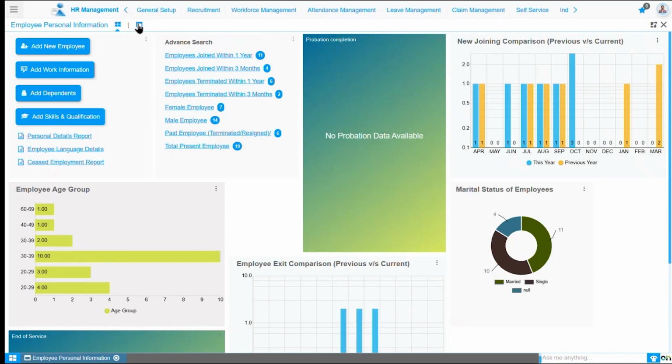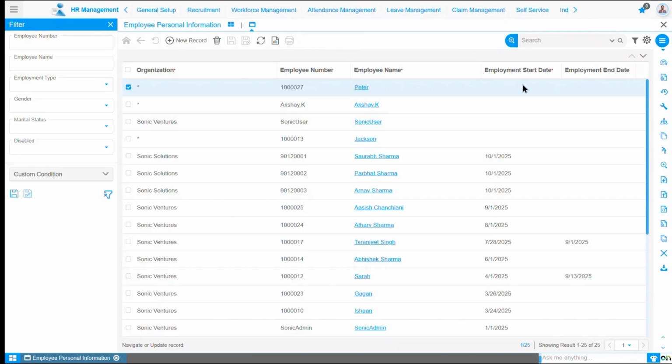To access this, go to HR Management, then Workforce Management, and select Employee Personal Information. In this screen, you can see the employee record that was created. Here, I will search for Azure.